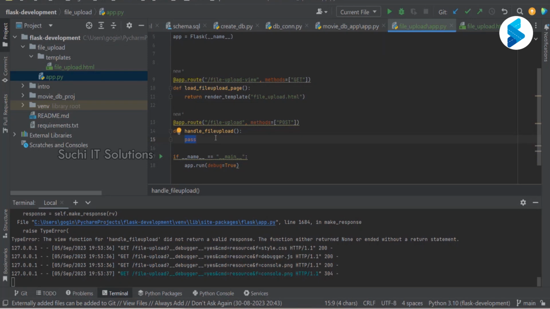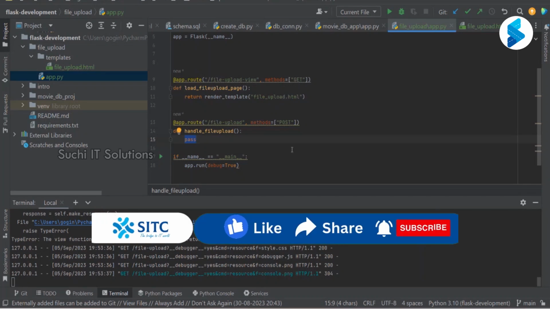Now let us go try to handle that. All the files will be in the request.files object. You can upload multiple files. We'll see that.